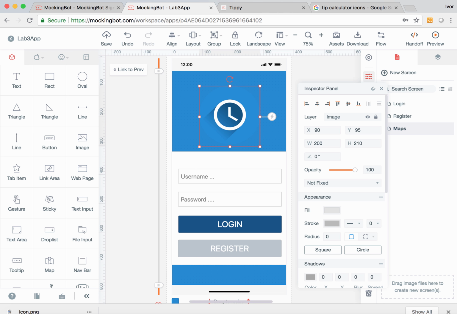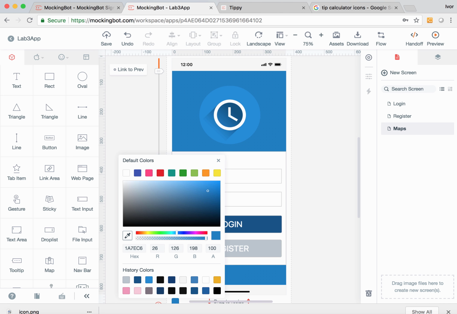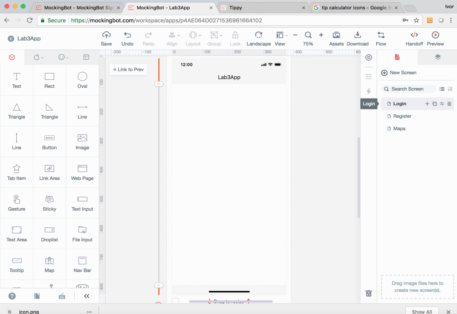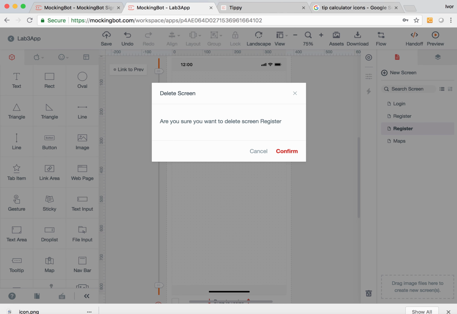Maybe I'll change this background color to something that makes this stand out a little bit more. Something much like that. Right? I think I like this design. If I like this and I want to maybe use this for my registration page, I could duplicate this because the login and the register page are likely to look the same. So I can make a copy of it by clicking this copy icon, right? And that creates a copy. I'm going to rename this register.